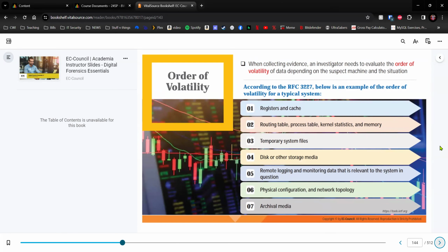So this is a very good slide. It's called the order of volatility, and I really like the way they have this listed out in a nice visible system. When collecting evidence, an investigator needs to evaluate what's called the order of volatility of data, depending on the suspect machine and the situation. Now, order of volatility is not just limited to digital forensics. It has to deal with any forensics, but this is how you set it up with digital forensics.